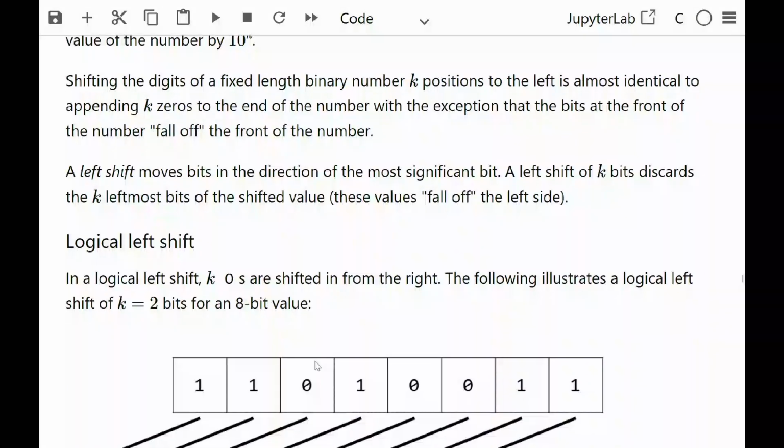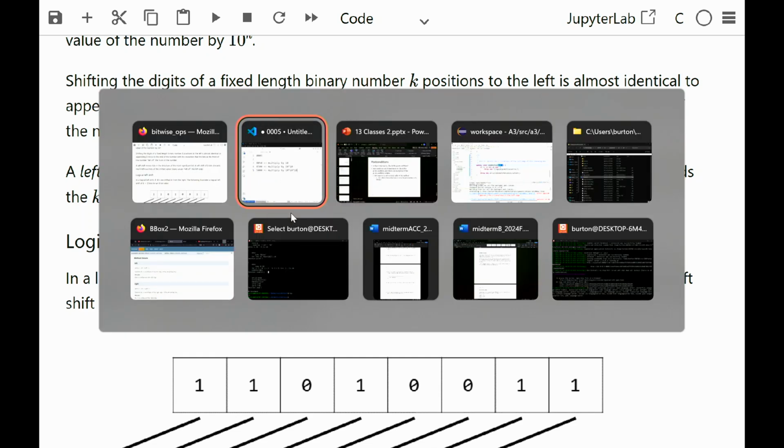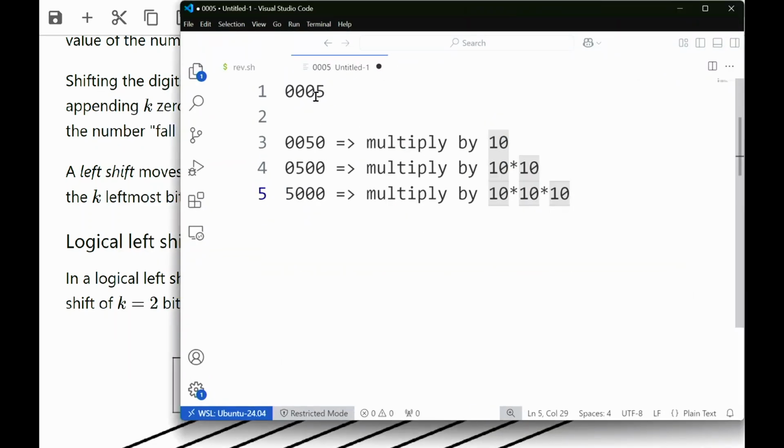Okay, so you have to be careful when you do this, though. So the question is what happens to the bits? Well, let's go back to code. When I shift these digits to the left, one position, the question is what the heck happened to that first 0? The answer is it falls off the front of the number. This sort of looks like it wraps around, but that's not what's happening. It falls off the front. If you shift two positions to the left, those two digits fall off the front of the number.